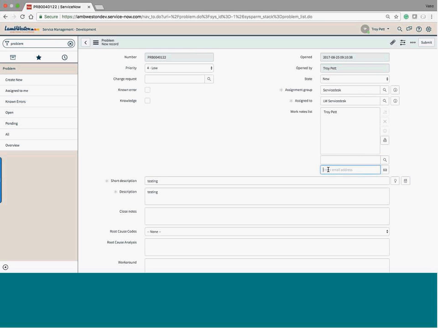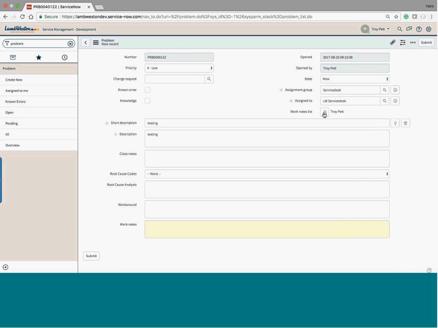So you add an email here, or you add someone from the system that's a user in the ServiceNow system.